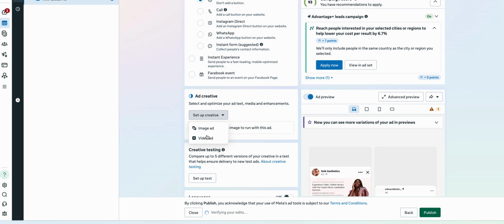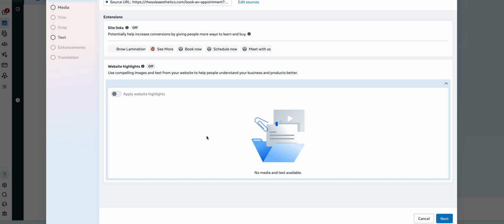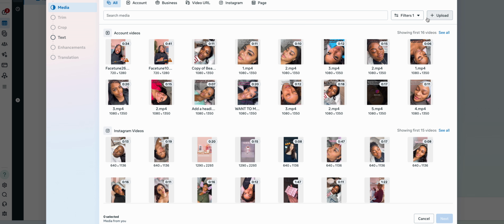Setup creative. Video ad, then media. Then ideally the video should be on your actual computer. So you would hit upload, then find whatever folder it's in, and upload it to Facebook Ads Manager. But we already have content uploaded, so we're just going to use this.